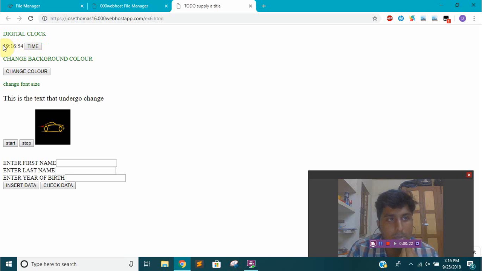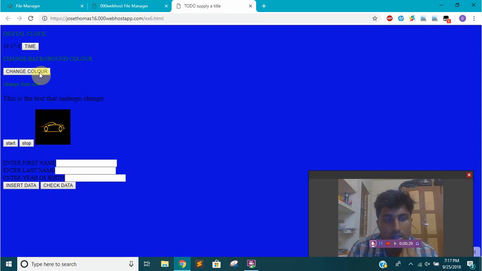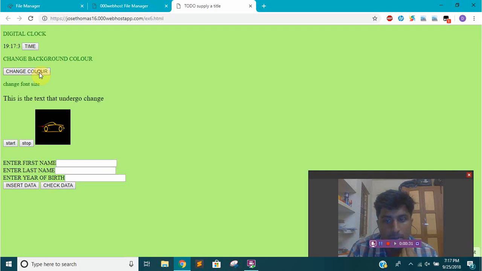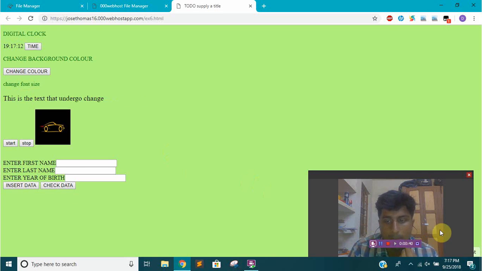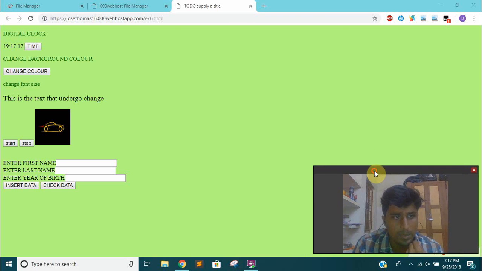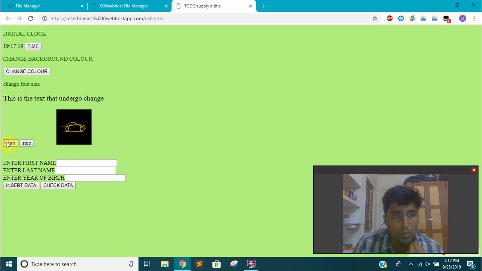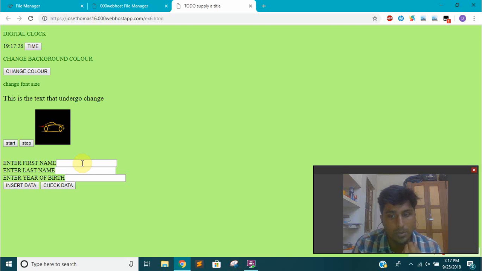So, on clicking time, time must come in 24-hour clock system, and then there must be an option for change of background color. So on clicking we can see that the background color changes, and then we should have something called as when cursor reaches on a text, the text font should increase. And then we should also have something called as animation for a car to move. So on clicking stop it will reach back to its initial position, and then we have to work with objects.